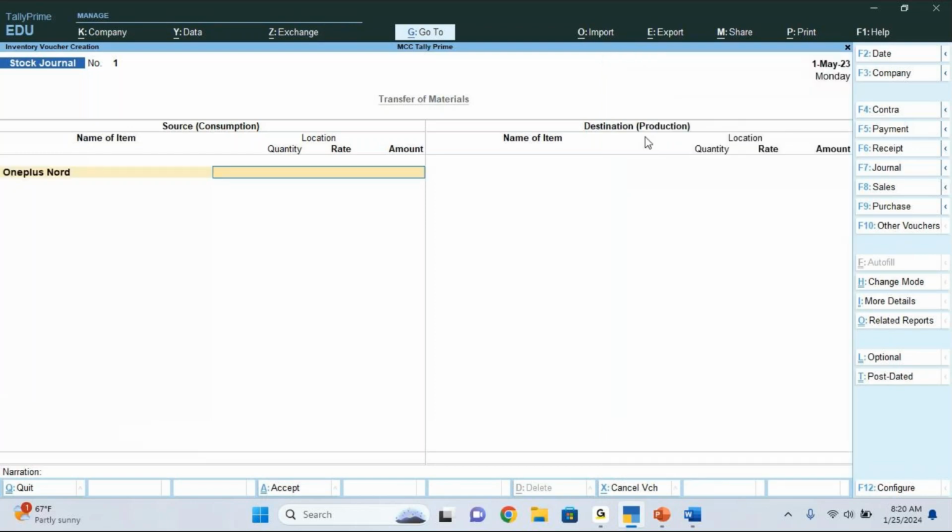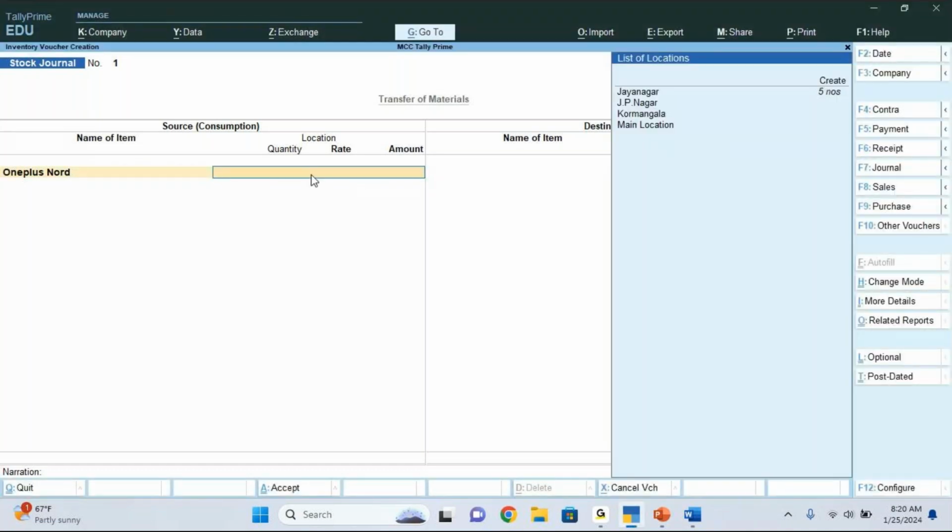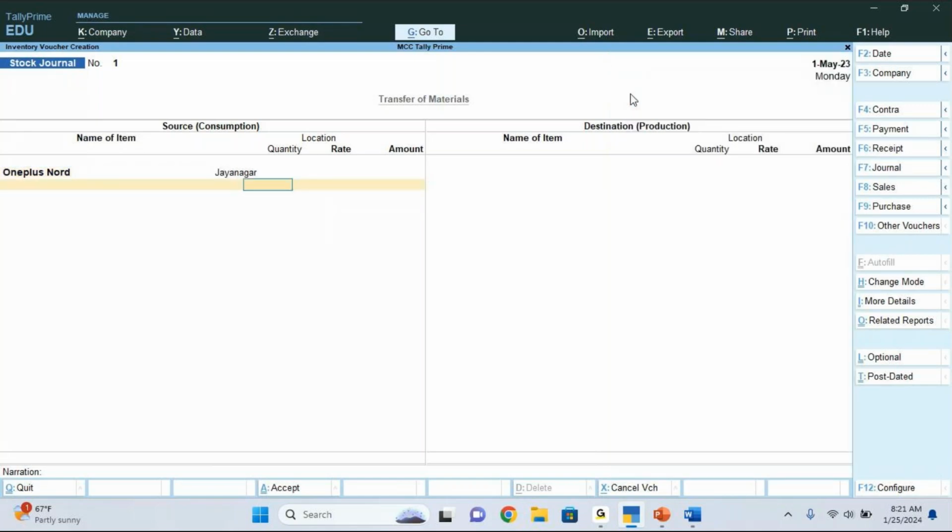I'll press enter. Next it will ask me the location. Again, I'll press space bar and now I have to choose my location. In this case, the source will be Jainagar. As you can see here, it mentions 5 numbers. That means in Jainagar godown, we have 5 stock items. So I'll select Jainagar. I have to mention the quantity. How many OnePlus Nord mobile phones am I transferring? In this case, I'm transferring all of them, so I'll mention 5. The rate will automatically be captured, the rate at which we made the purchase transaction.